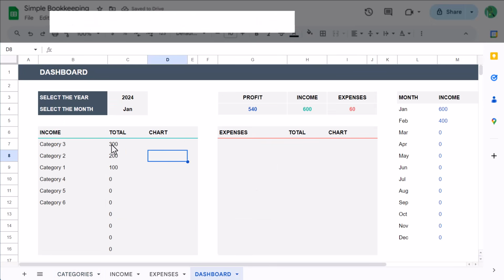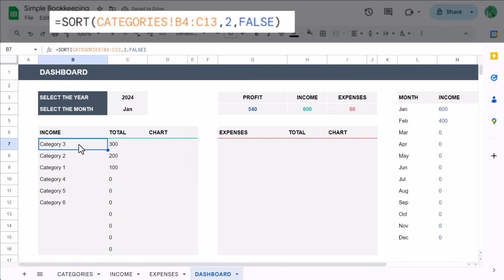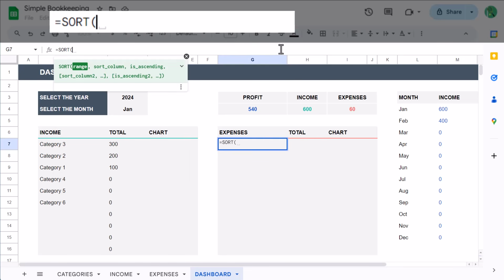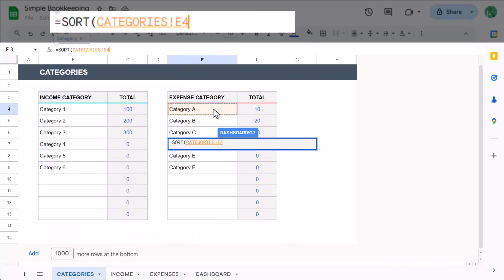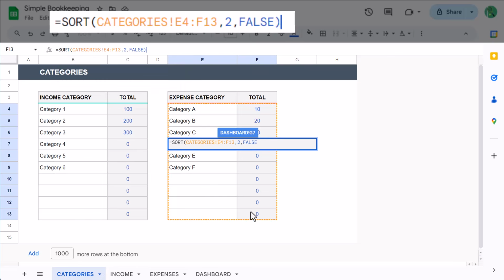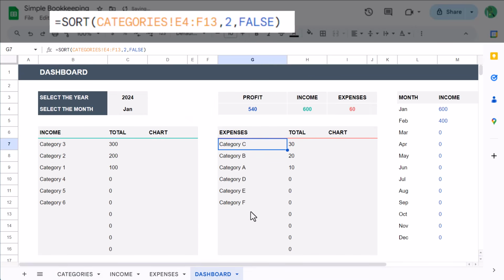This formula sorts the income category data in descending order by the total amounts and places that information here on the dashboard. Next, select cell G7 and enter the following formula. Equals, SORT function, click on the Categories tab, select all of the expense categories and totals. Next argument, 2. Next argument, FALSE. Close parentheses and press enter.